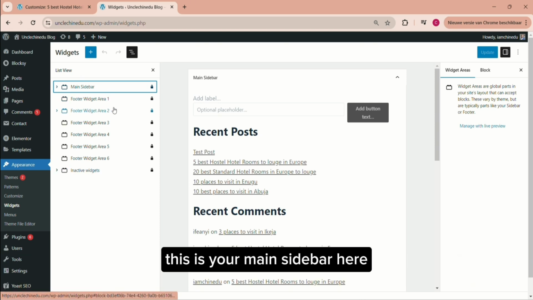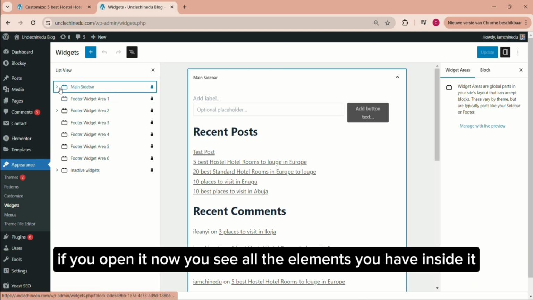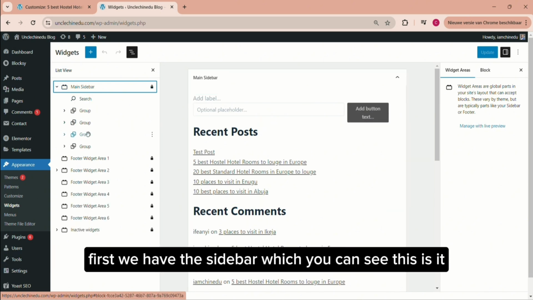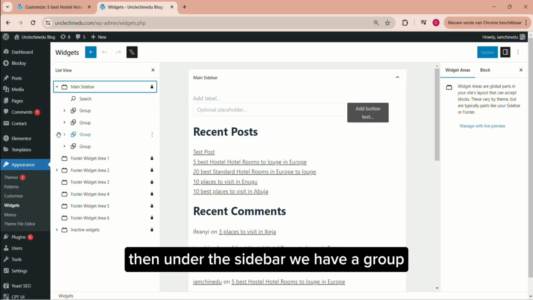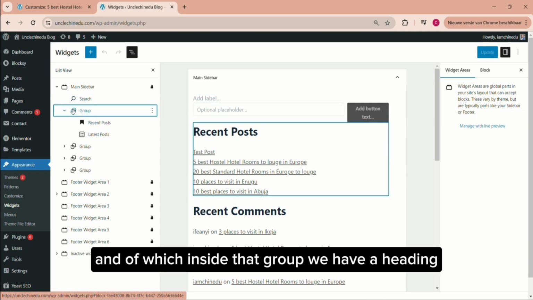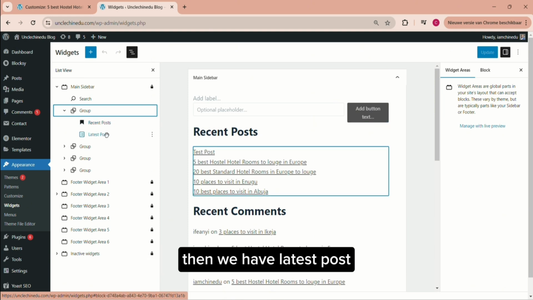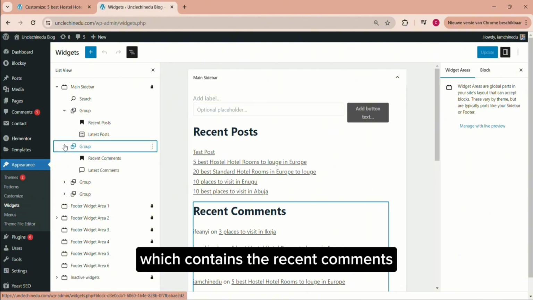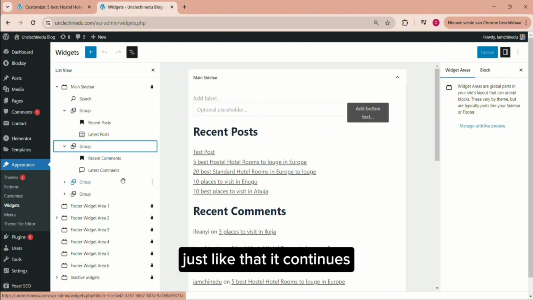This is your main sidebar here. If you open it now, you see all the elements you have inside it. First, we have the sidebar, which you can see this is it. Then under the sidebar, we have a group, and inside that group, we have a heading. Then we have latest post. In that same way, we have the group under it again, which contains the recent comments. Just like that, it continues.